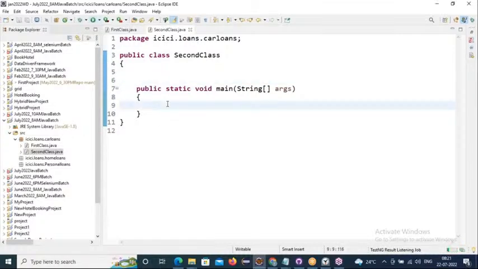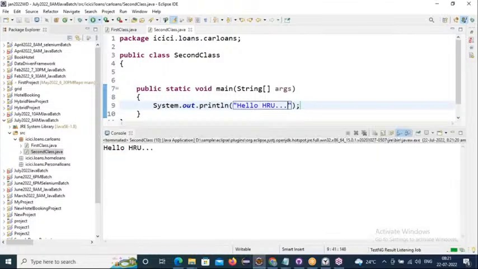Now print with sysout, "hello, how are you?" Save this program and run it. Your defined statements will come when you run the second class. Understood? Fine. Next step.